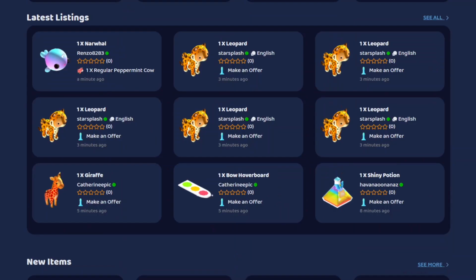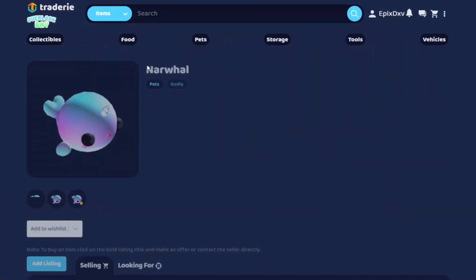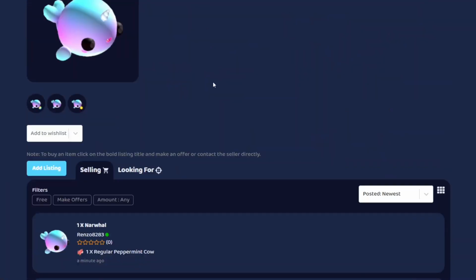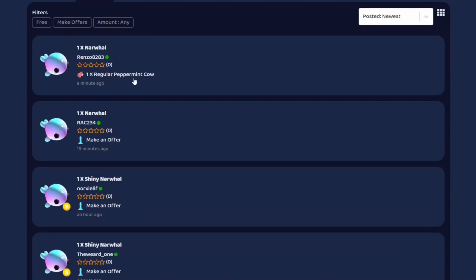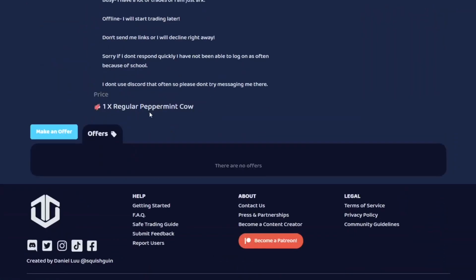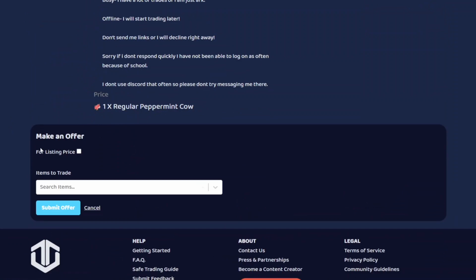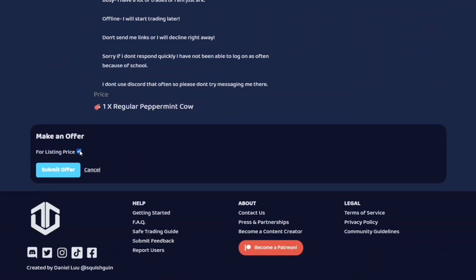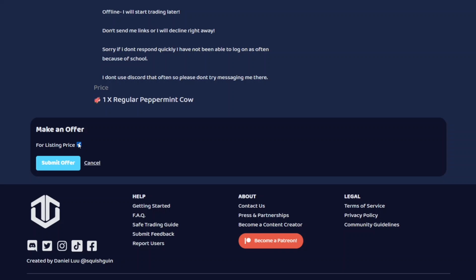Now how this works is pretty simple. For example, this one person, Narwhal, wants a regular peppermint cow. So I would press on this offer, and there you go. It will say make an offer. You click on that. For listed price, which means it is the item that they posted, in this example it will be a regular peppermint cow.